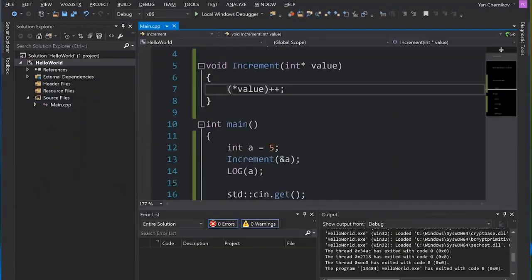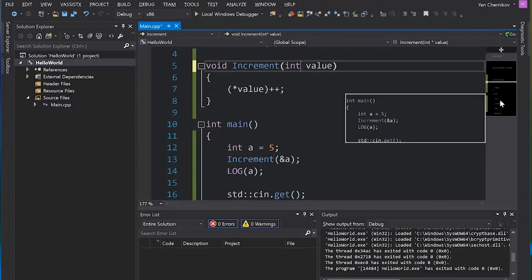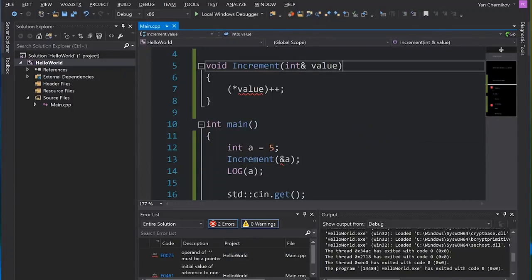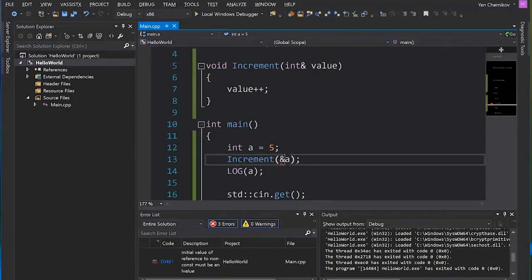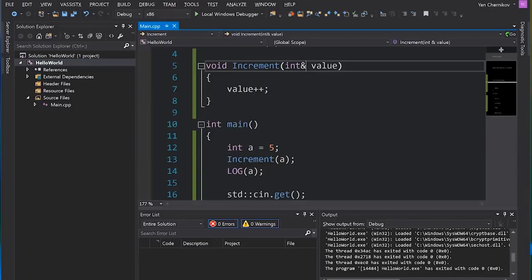So awesome, we can now rewrite this to take in a reference instead of a pointer. And what that means is that I lose this whole need of dereferencing. I can change this back to exactly what it was. And then over here, I don't need to pass the memory address of a, I can just pass in a. And since it is being passed by reference, we've basically rewritten the code to do exactly the same thing.